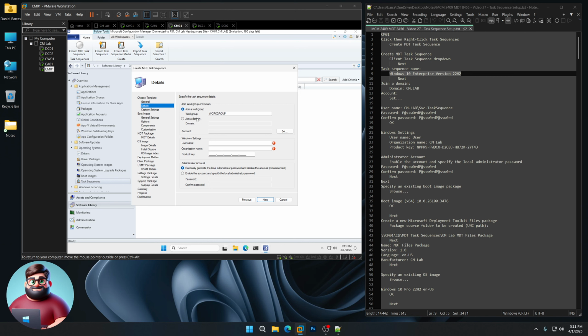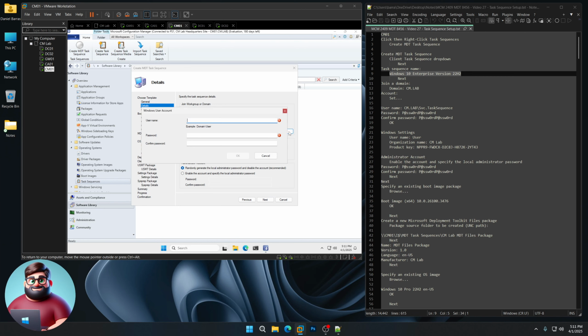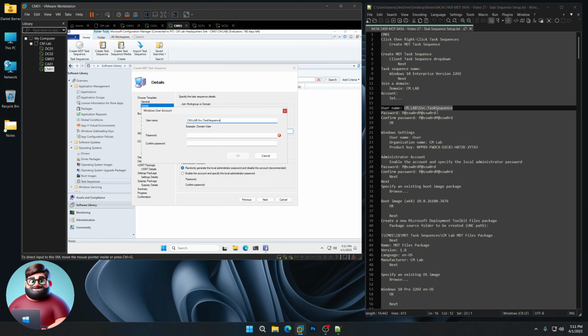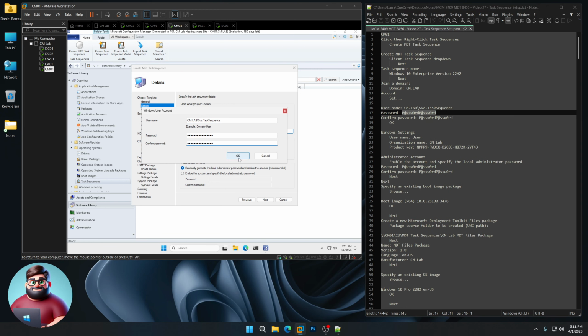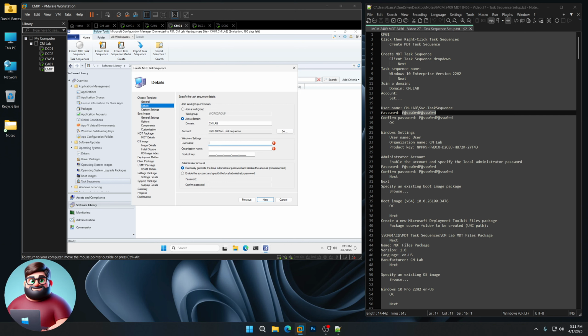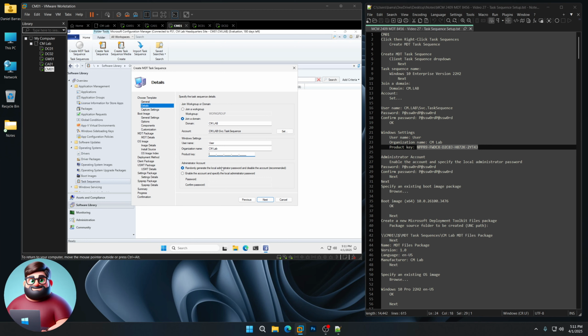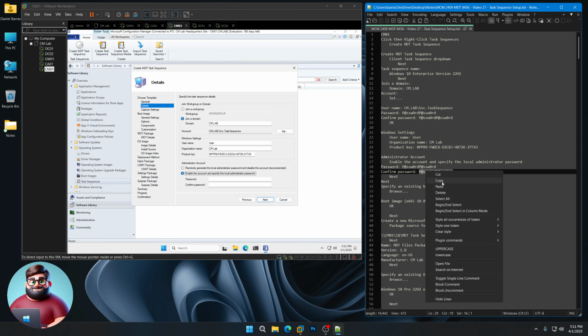Next, we're going to click Join a Domain, mcm.lab. The account we use is going to be our task sequence service account. There we go. Let's paste our password. Control V. OK. Under Windows Settings username, we'll say User, CM Lab. We're going to use our KMS key for Enterprise. Paste that here. And then enable the account and specify the local administrator password. There we go.